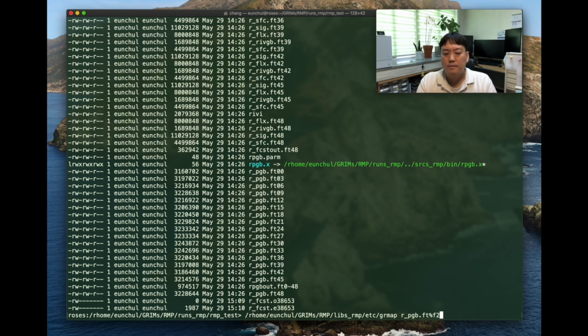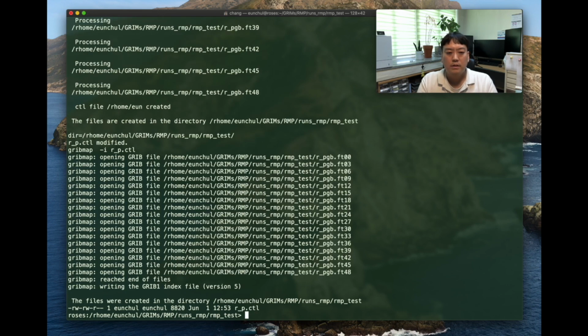From the RMP run script or the GMP run script, you can get the result with these forecast hours as the post-processed file name. But in the case of the RSIM or the AMIP for the GMP, you can get the file extensions for the actual date. For that case, you can use percent Y4, percent M2, D2, and percent H2. Okay, by specifying this GRMap and pressing enter, it processes all these open grid files.